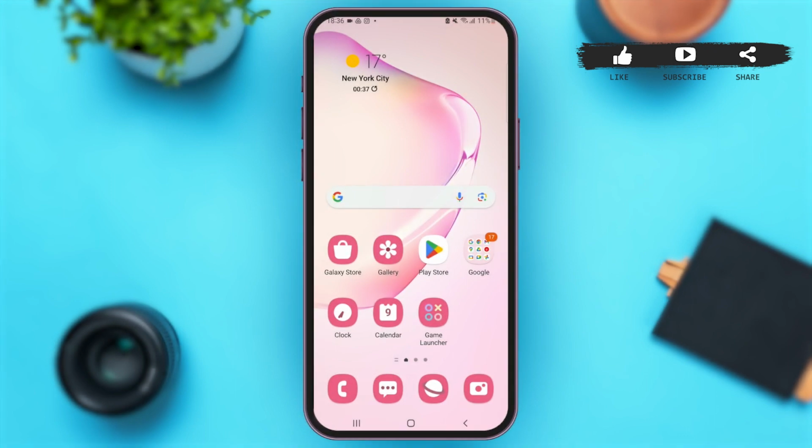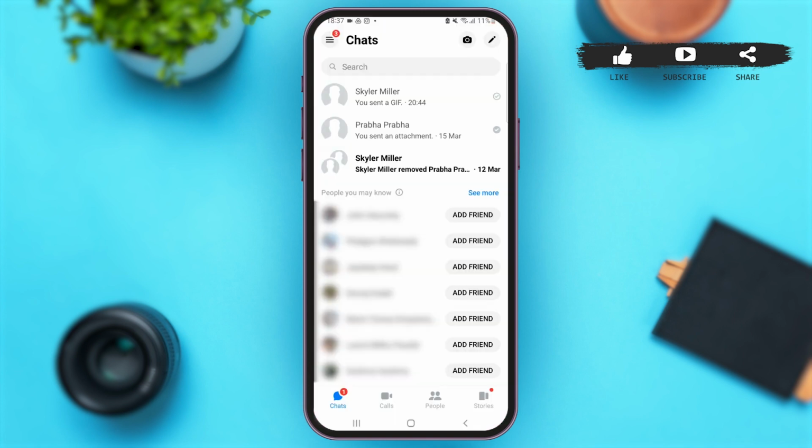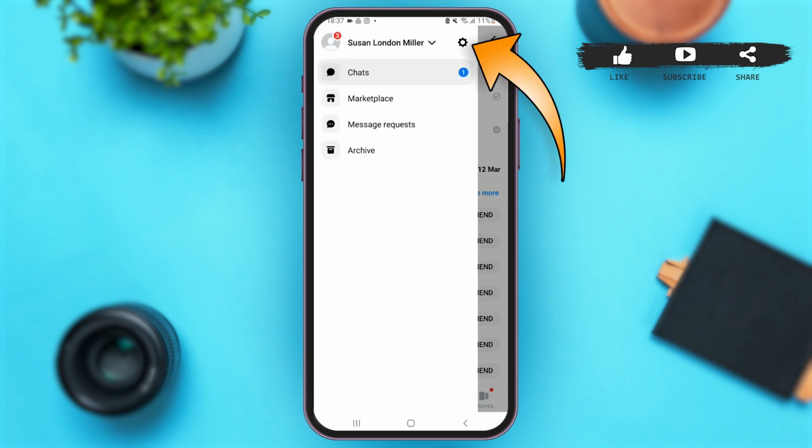So first of all, launch Messenger application on your mobile device. Now once you are here, make sure that you are logged on to your Messenger account. Now at the top left corner of your screen, you can see three lines icon. So simply tap on that option. Now, simply tap on the gear icon at the right-hand corner.